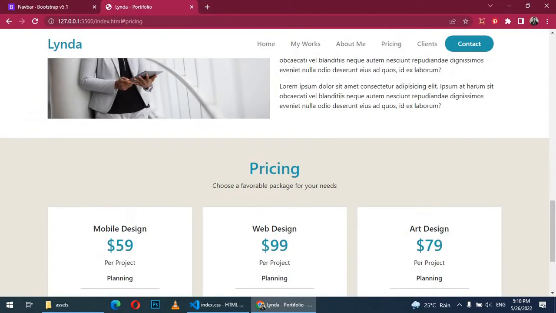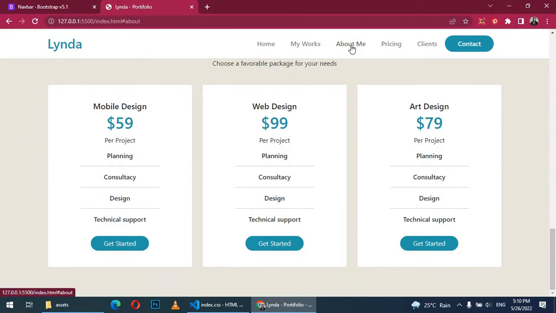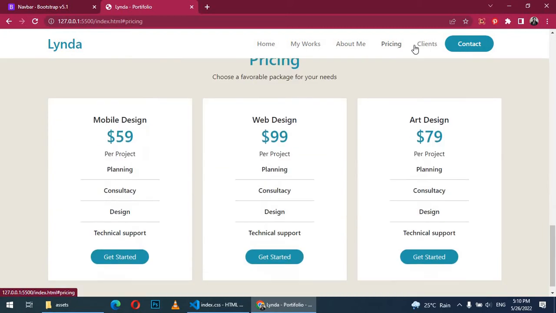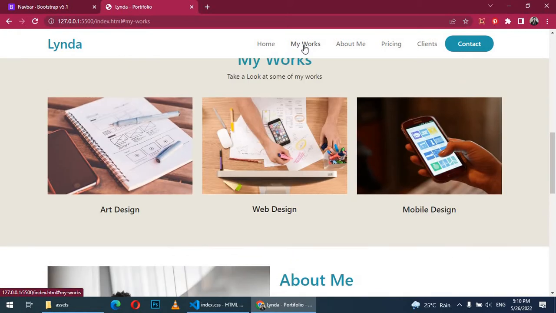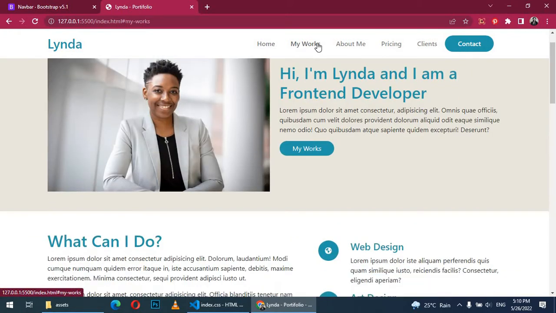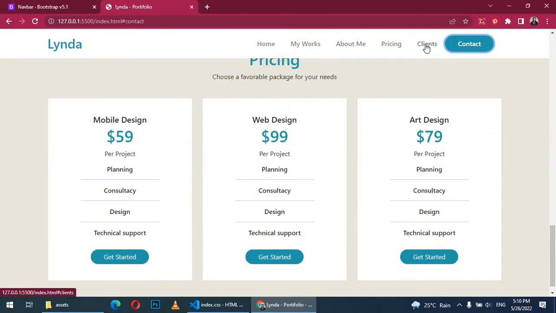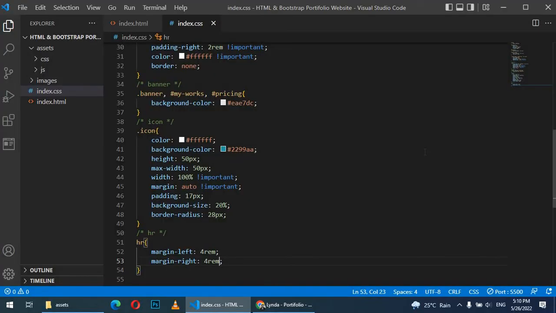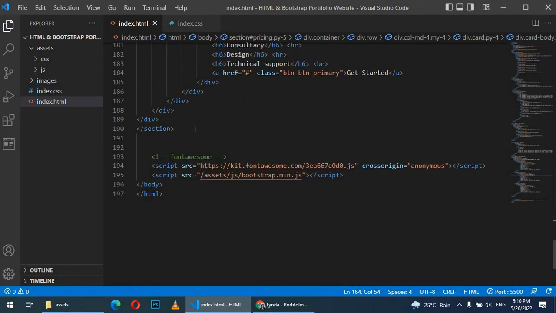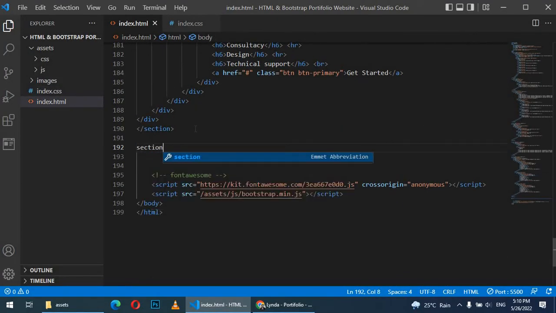Right, so this is the pricing section. So the next section is... pricing is done, my works is done, this is done, this is done. So we have clients and contacts. Let's go to the next section, that is the client section. So we have a section. Give it an ID of client.